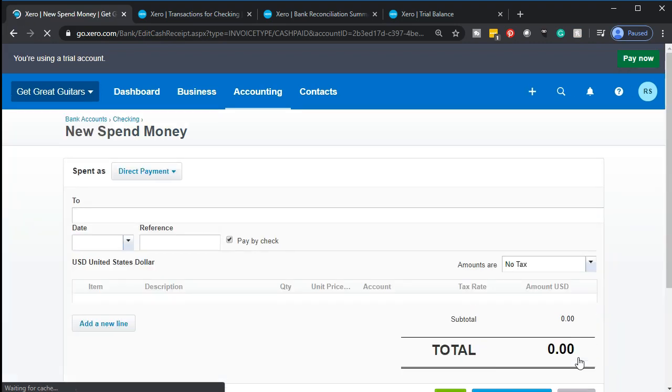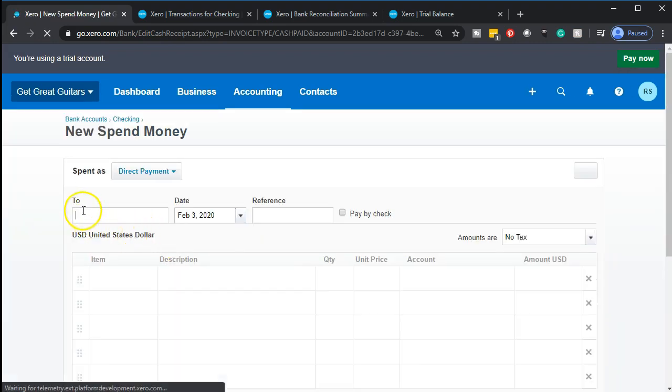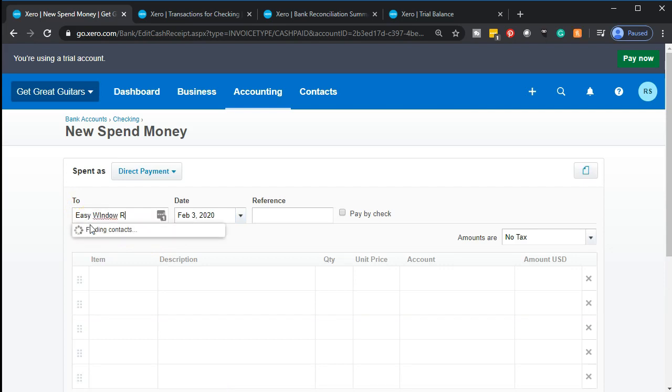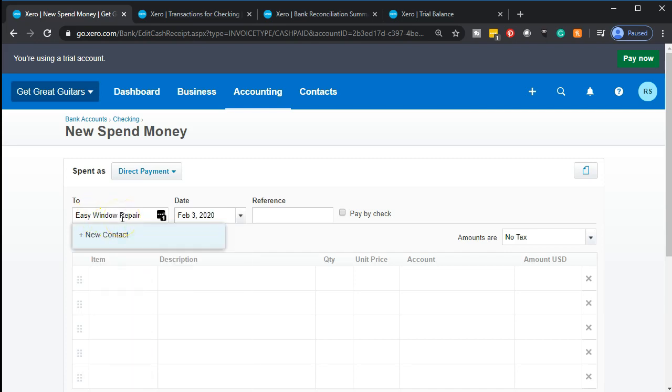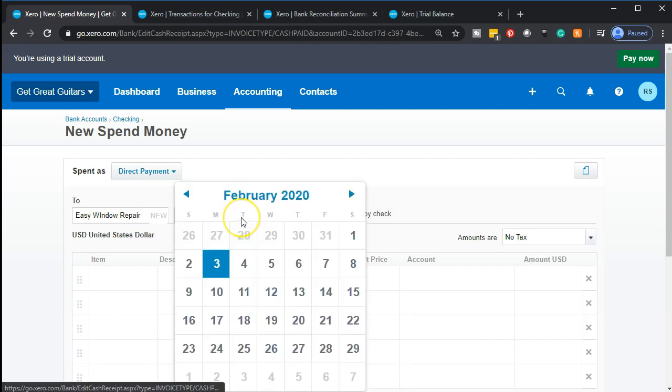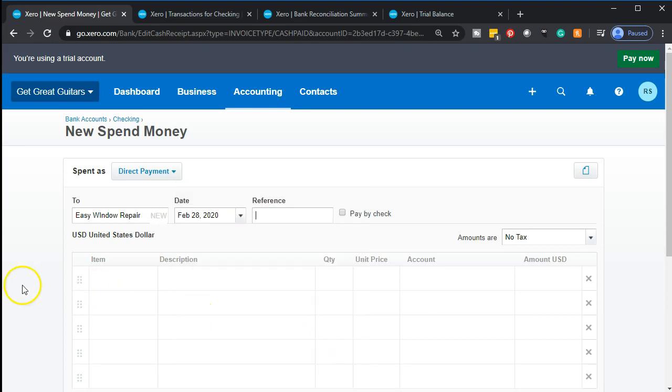So I'm going to imagine that I looked up these checks and saw the canceled checks and who they're going to. And I'm going to say it's going to Easy Window Repairs, because apparently we had to repair a window because some kids threw a ball through it or something crazy, whatever. And I'm going to say this happened at the end of the month. I'll put it at the 28th. Actually, I have the date here. Yeah, it was the 28th. I picked the right date.